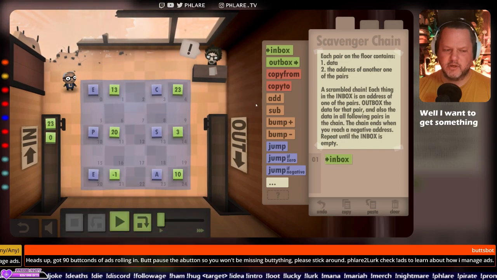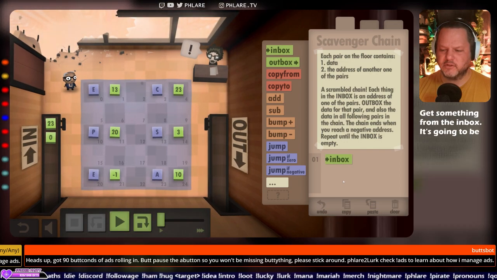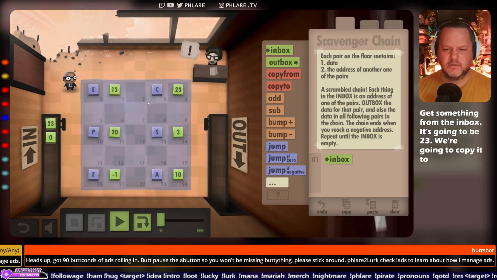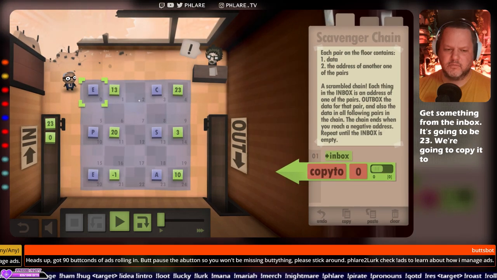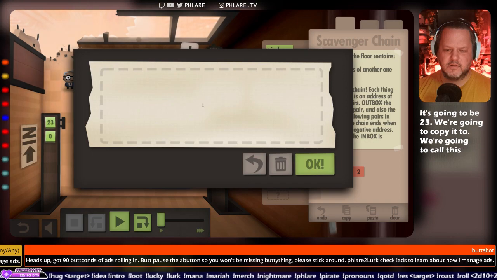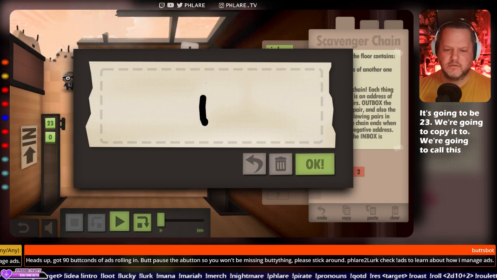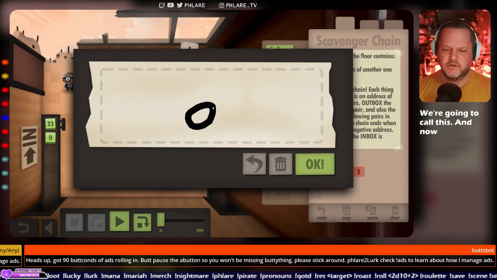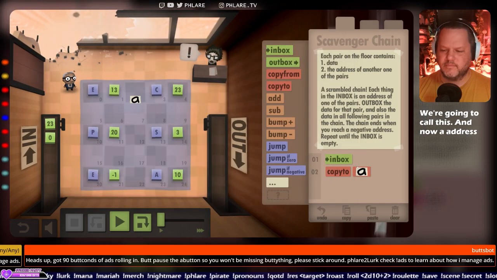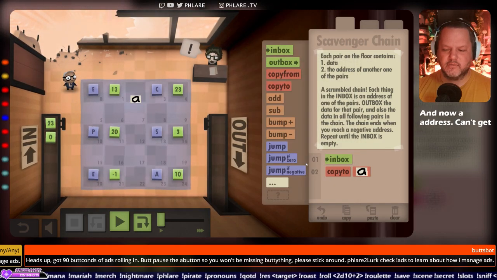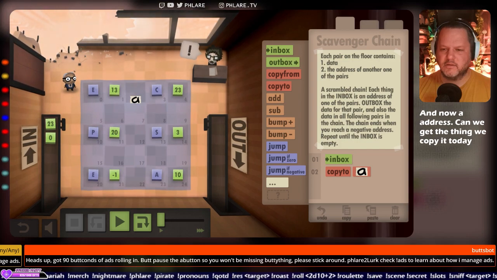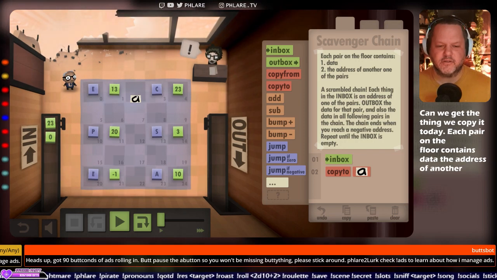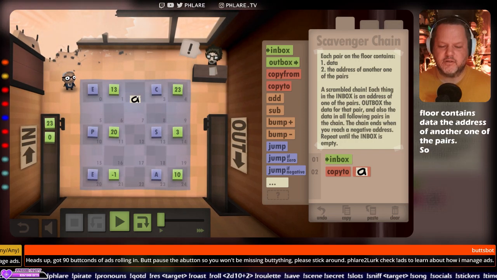Well, we want to get something from the inbox. Wow, it's going to be a 23. We're going to copy it to... I'm going to call this N. No, we'll call it A, for address. Okay, we get the thing, we copy it to A. Each pair on the floor contains data, the address of another one of the pairs. So we have 23. Okay.